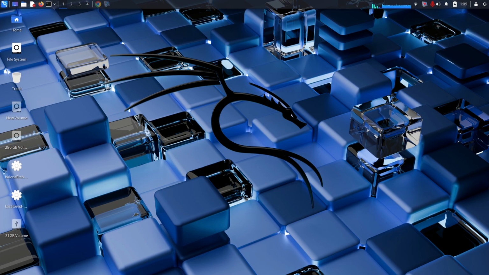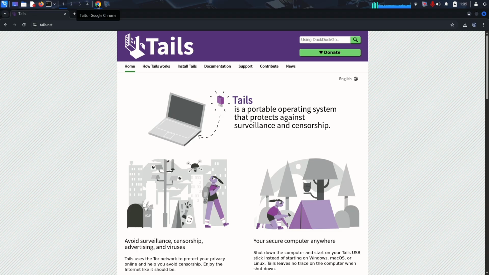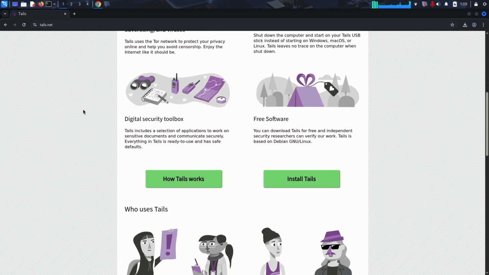Tails stands for the Amnesic Incognito Live System. It's a complete operating system based on the robust Debian Linux distribution, designed from the ground up to protect your privacy and anonymity. It forces your internet connections through the Tor network and, crucially, aims to leave no trace on the computer you use it on. Whether you're a journalist, an activist, or just someone who values their digital privacy, Tails is an invaluable tool.